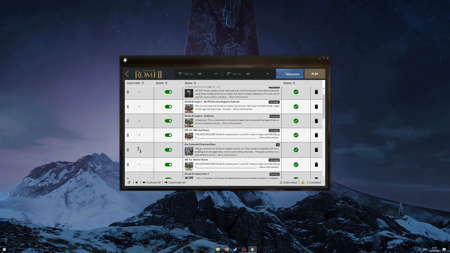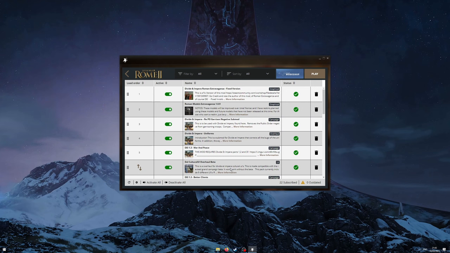Then I have DEI cultural UI overhaul. This is still in beta, but it's working and it's also save game compatible. So just in case you're interested, you can download that. It just makes the UI pretty. It has individual UIs for a lot of different races.